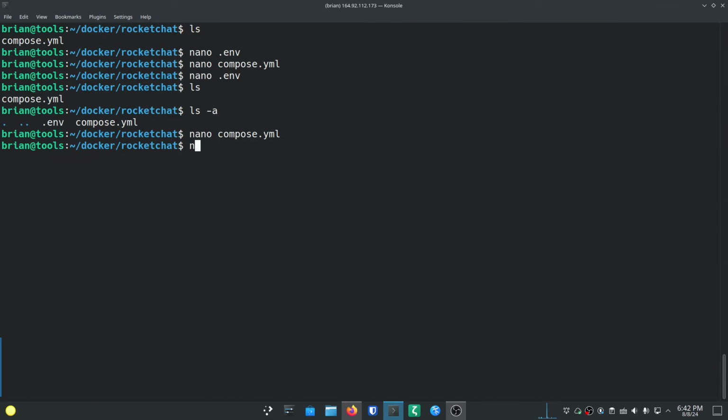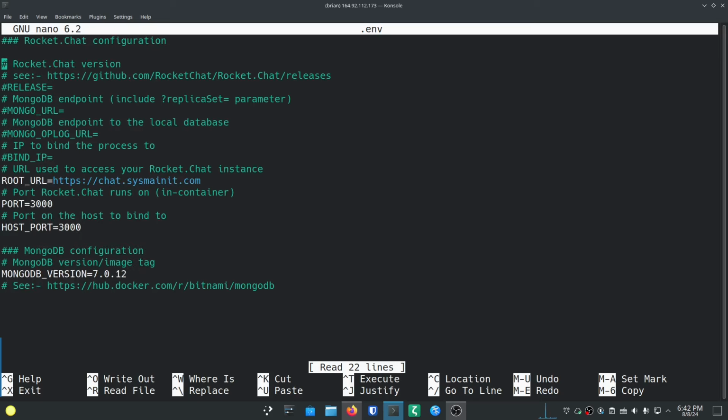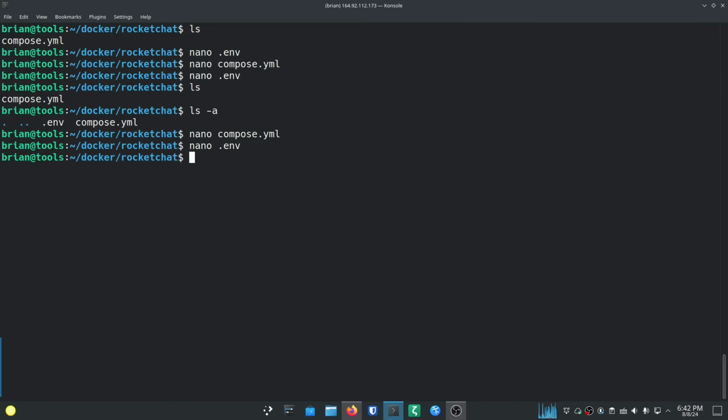We're going to go back into that file, .env, and down here for the version, let's change that from 7.0.12 to 5.0, because that's what RocketChat is saying should be the version if we don't put in a version. So at least 5.0 is good. We could probably do a newer version, but let's just start with that one. So we're going to do Control-O again to save, and then Control-X to exit. All right, we should be set.